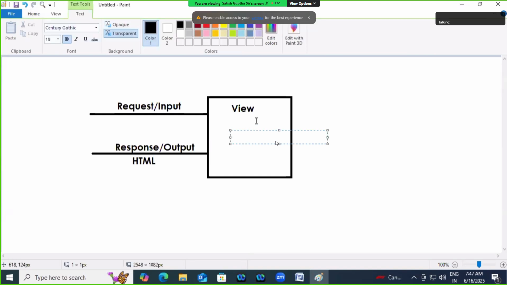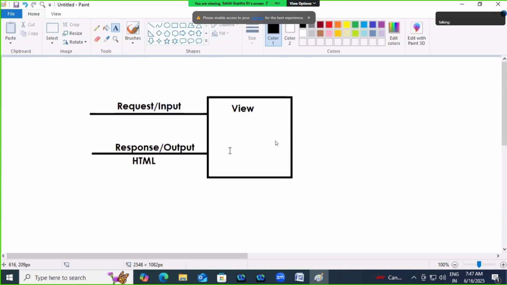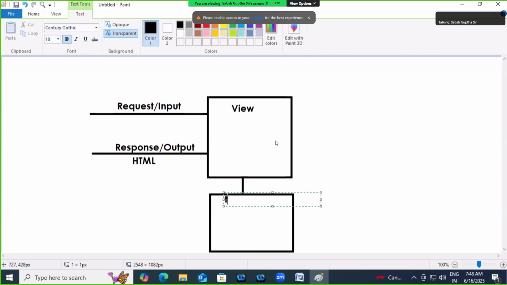Previously we wrote HTML code within the view. We write the code inside what? View. Correct or not? So it means we try to include HTML code within the view, right? But now we are separating HTML code from the view. So where you are writing the HTML code, in another program. And what is that another program? Template.